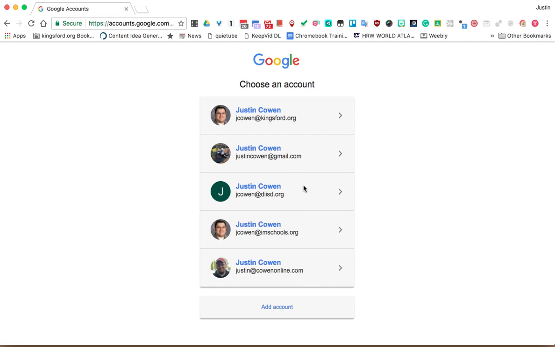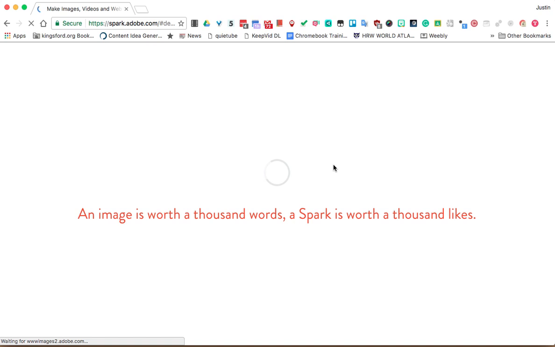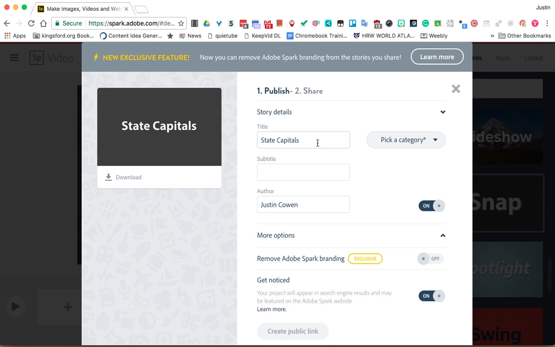When they hit share, it will come up with a little menu asking them to enter some more information to make sure the project's all done and titled correctly. You see here it's asking me to log in again. I have way too many accounts, so it always bounces me around. But once this screen comes up, I'm ready to enter a little more information. There we go. I can make sure my title's on there, the author name's correct.